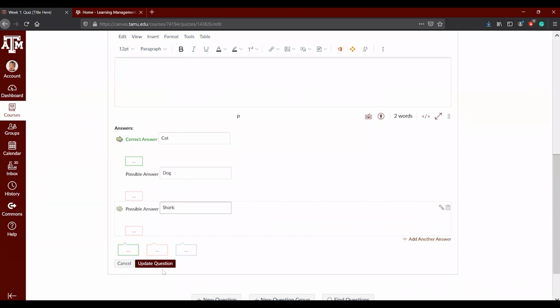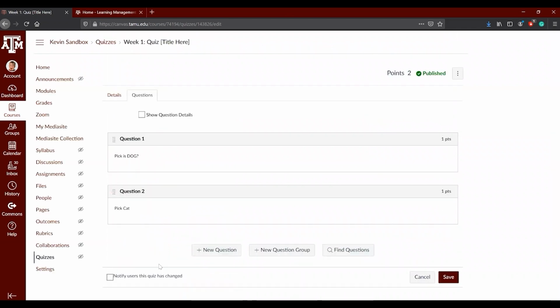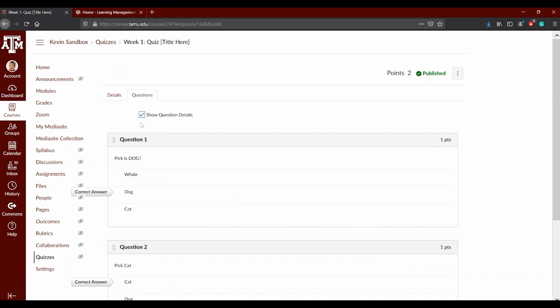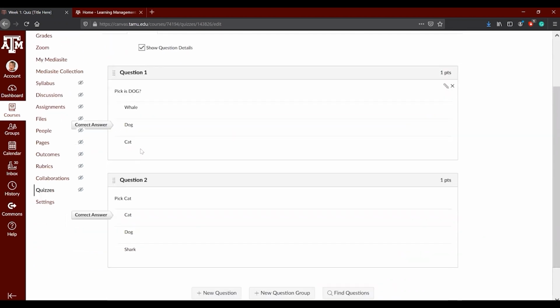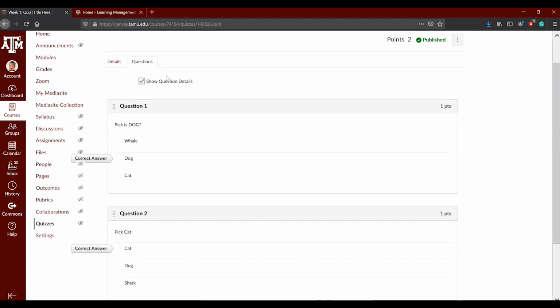Sure. And then click update questions. And of course, you can show question details, and it will show you which one is the correct answer, just if you want to review. Again, this question details is only currently in Canvas. It's only available if you have questions.